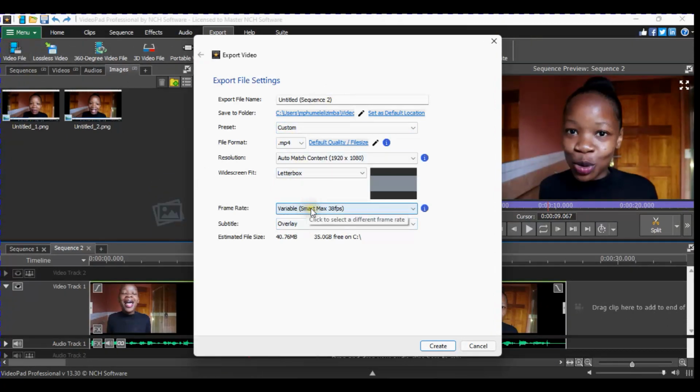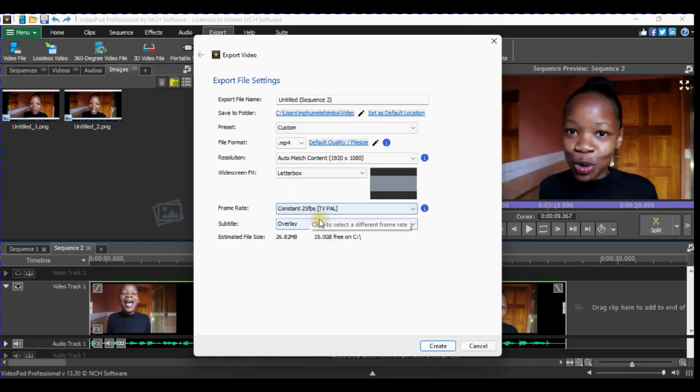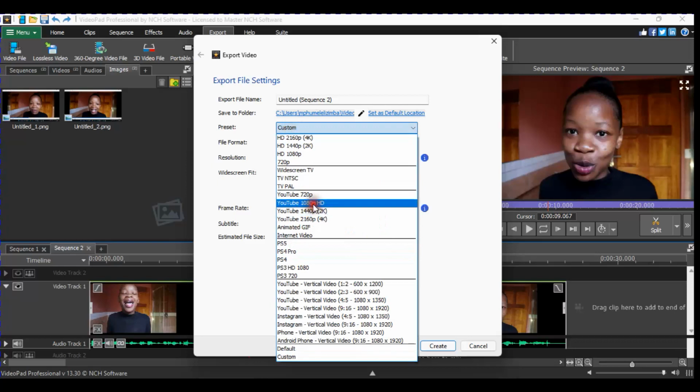This is a part that you guys need to focus on. I'm from Africa, not Nigeria. I think they're using NTSC, but I'm from Southern Africa. In Southern Africa, we're using TV PAL. So it depends on what you use, but for me, 25 frames per second really looks great, because I usually shoot on 25 frames per second. It depends on what you shoot on, but you can say 25 frames per second. That's the standard.